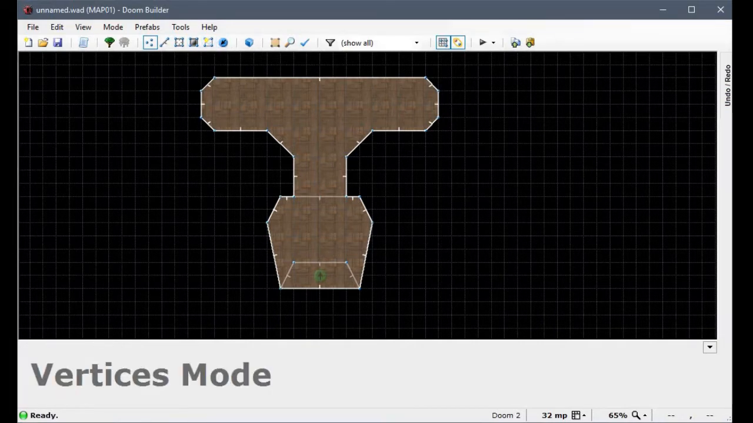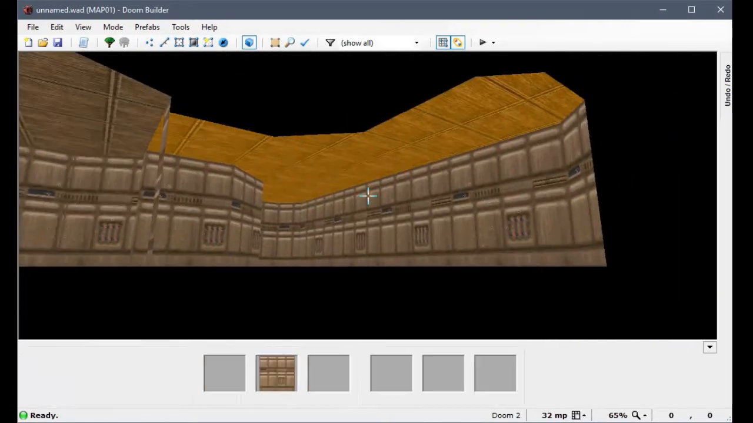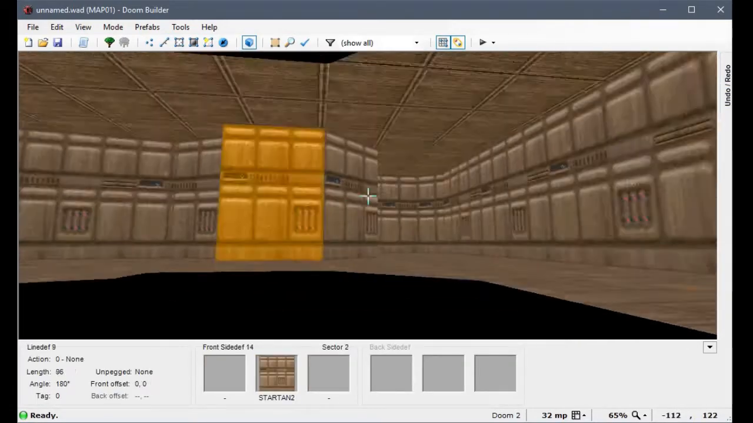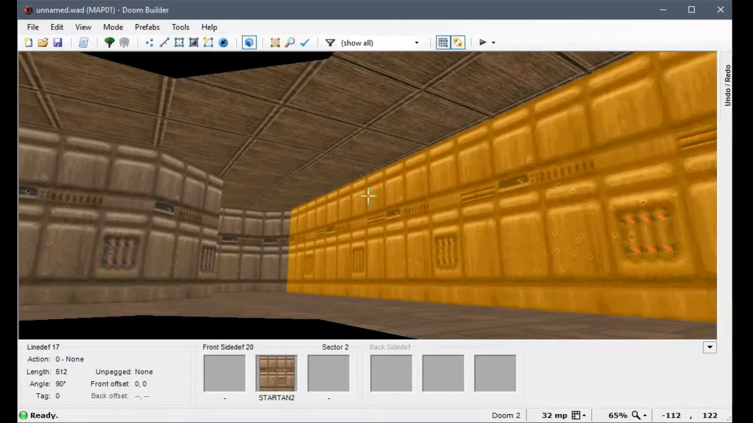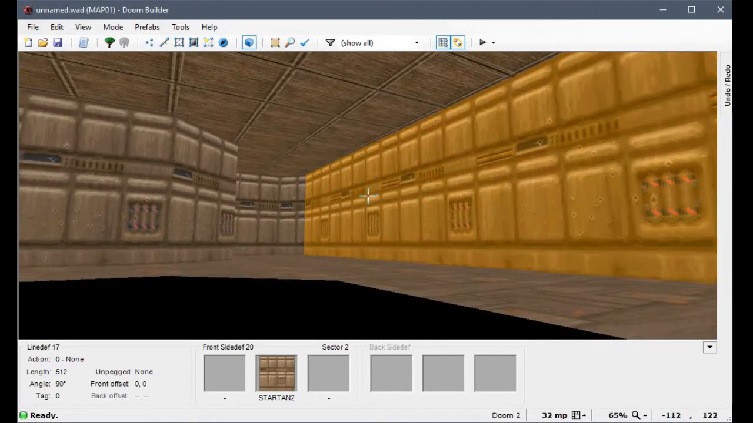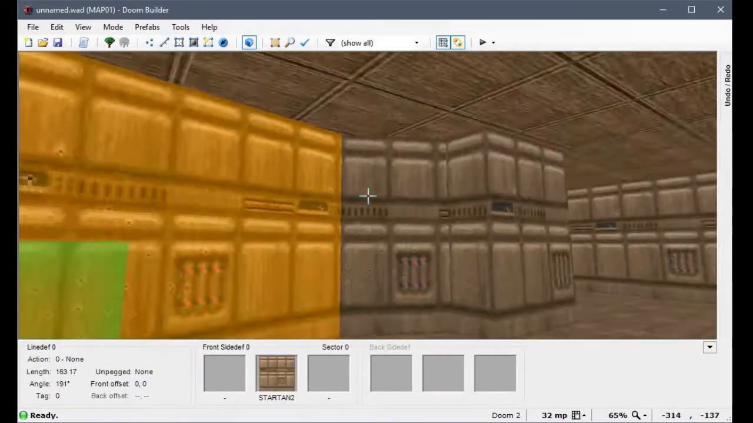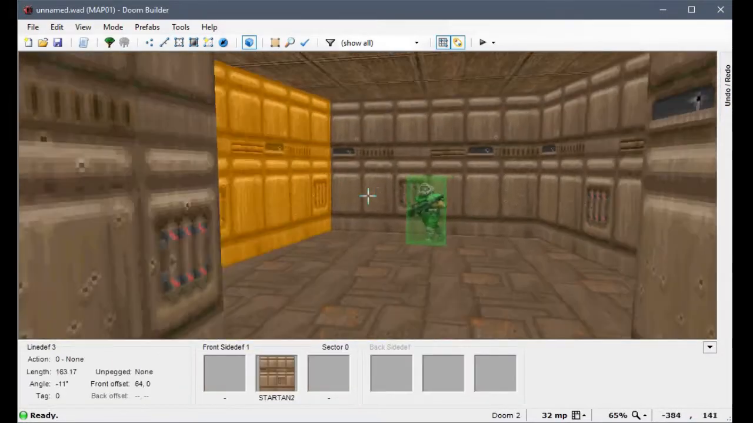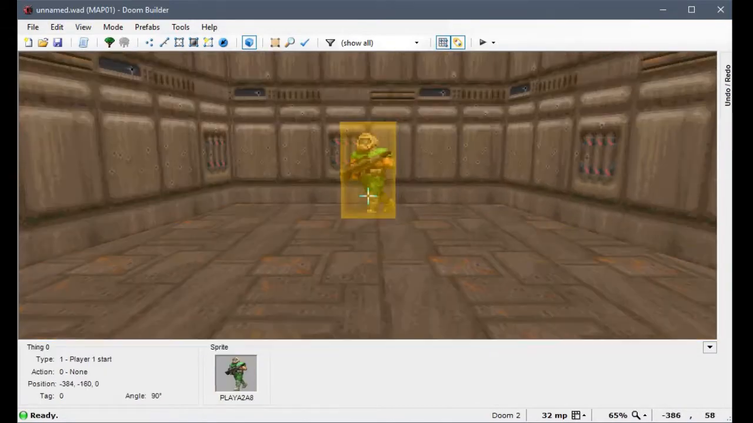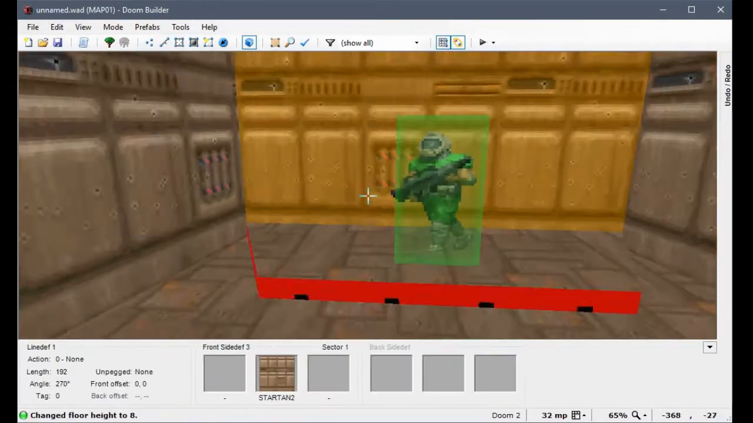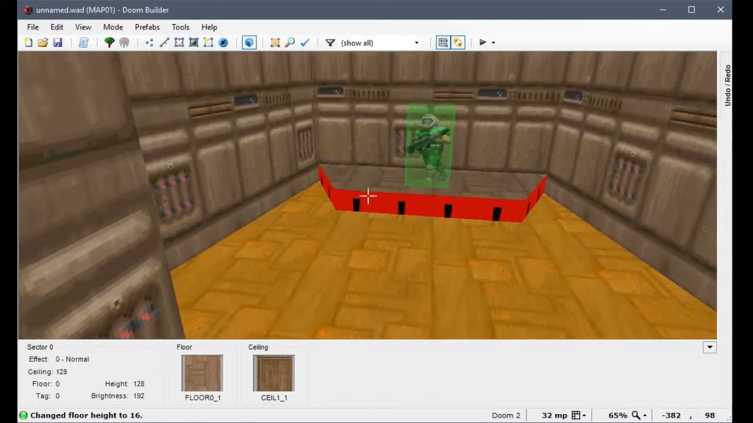Then what I really want to show you is the 3D editing. If you press the W on your keyboard and look around, you should be brought to this 3D view. You can use the keys E, S, D, and F, sort of like WASD, to move around. And what I'm gonna do is use the scroll wheel on my mouse and raise the floor here.